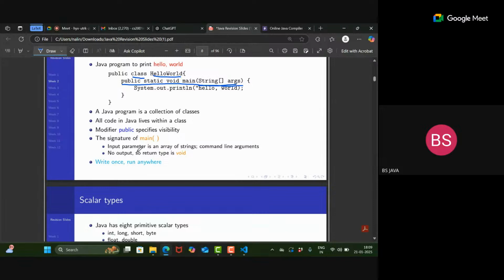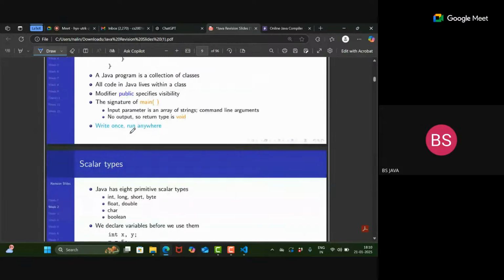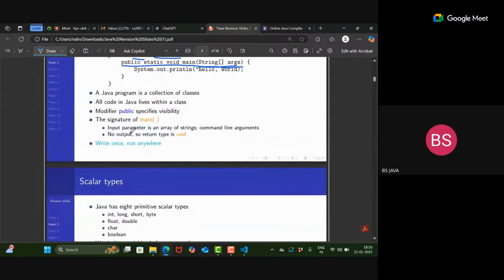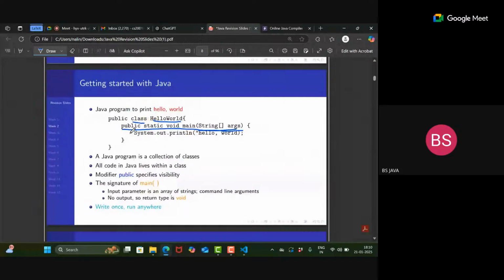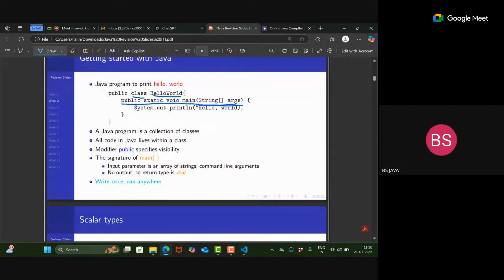Java code is write once, run anywhere, because Java has the JVM. Whatever code is generated after compiling is called the bytecode. The Java compiler will convert the high level code to the bytecode, and that bytecode can be interpreted on any OS. The bytecode is platform independent, and the Java compiler comes along with the JDK.